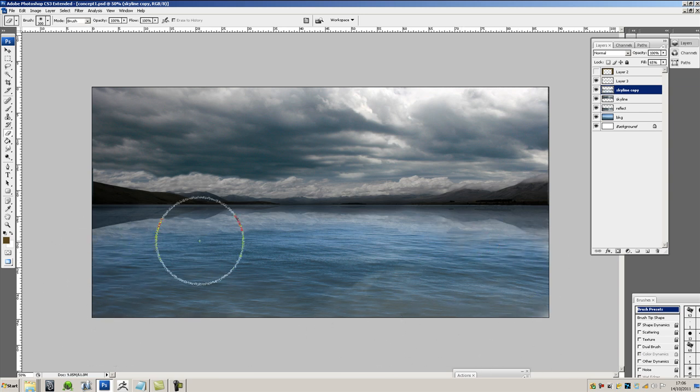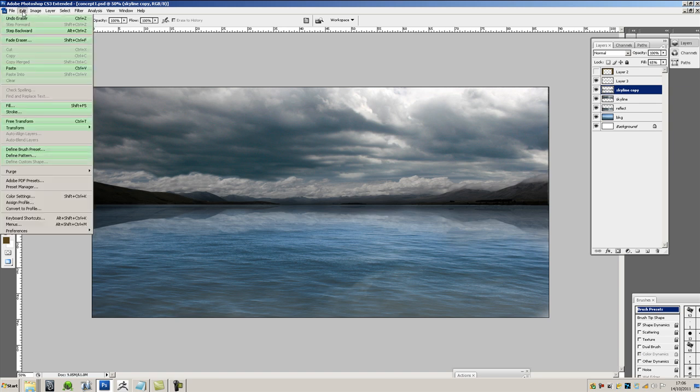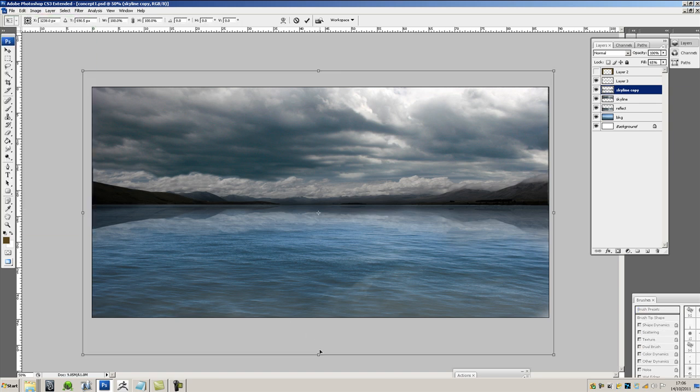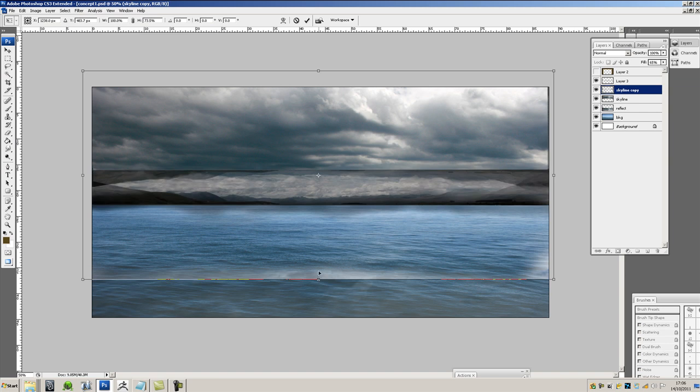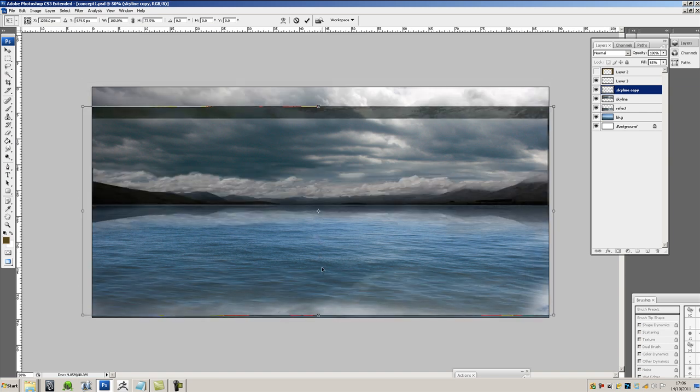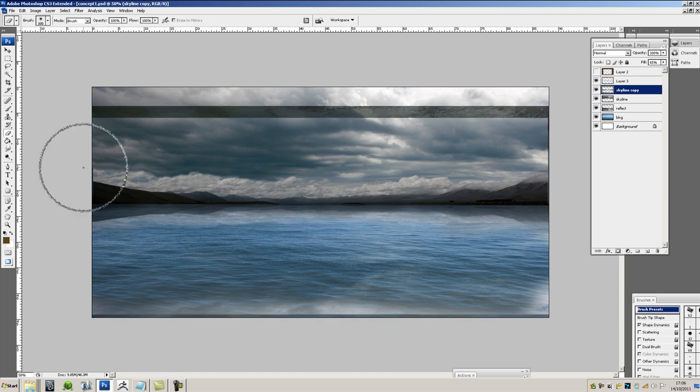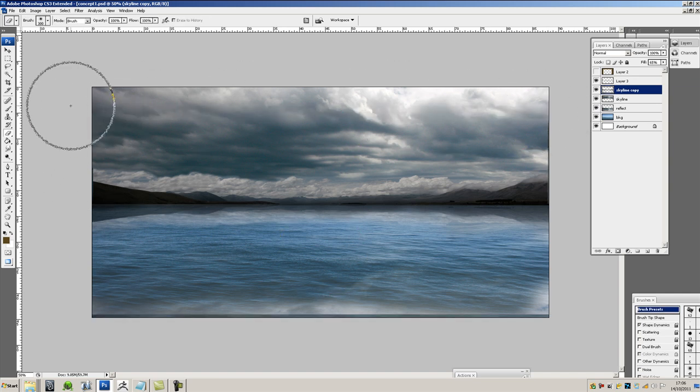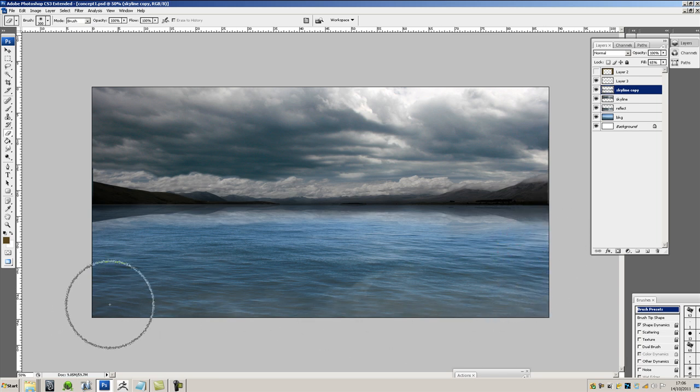Now the problem is that's reflecting too low, so I need to go to free transform and just push it just a little bit more. That's better. So we got the clouds, and now we got a bit of reflection, and it's looking a lot better, especially with that multiply layer over the top. So that's kind of our background done.